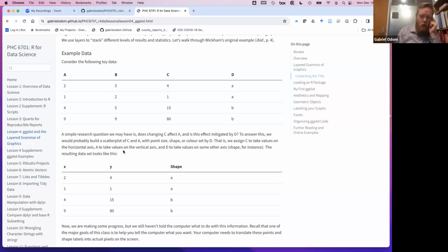We're going to say, okay, I'm going to put A on the x-axis. I'm going to put C on the y-axis. And I'm going to assign the grouping variable, or the mitigation effect, to be the shape axis. Now, this kind of sounds weird. Like, hold on, I'm familiar with the x-axis, the y-axis, and the z-axis. What is a shape axis? Okay. An axis is really just a way for us to display a dimension.